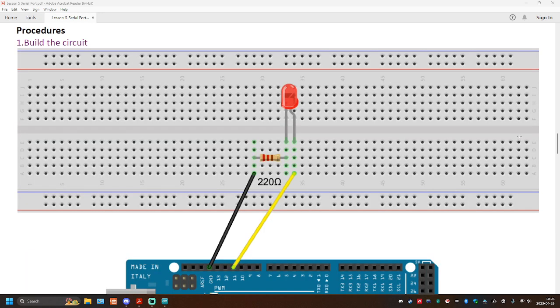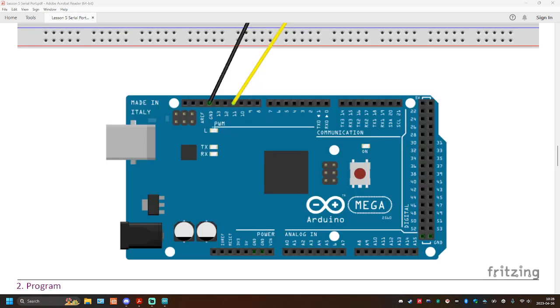Procedure: build the circuit. Always the first thing. Since we're just going to use the onboard LED, we're actually not going to be building this circuit. If your board does not have a built-in LED, you definitely want to build this, so then you know that it's working. Because right here on the board is the built-in LED, and that's what I'm going to be using.